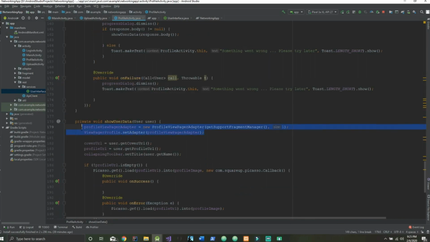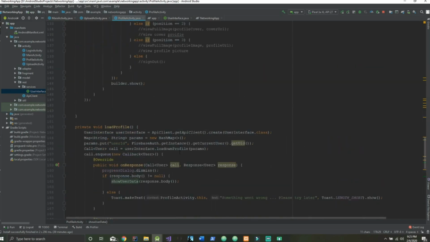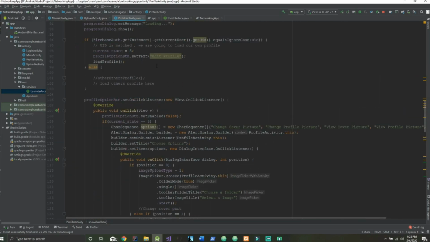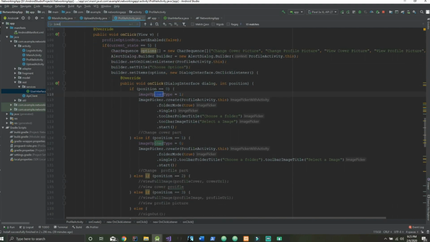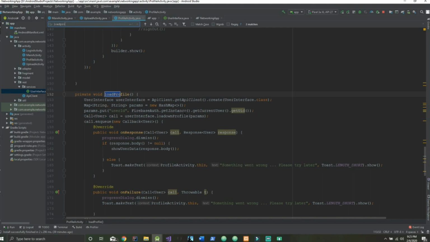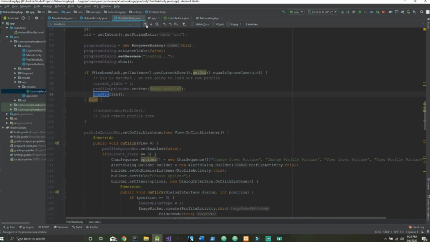Again, the reason that we're putting this code in this method is because the show user data method is already being called in our onCreate method. Actually it's being called inside of our load profile method, but the load profile method is being called in onCreate right here. So we're just kind of putting things together, organizing things a little bit.